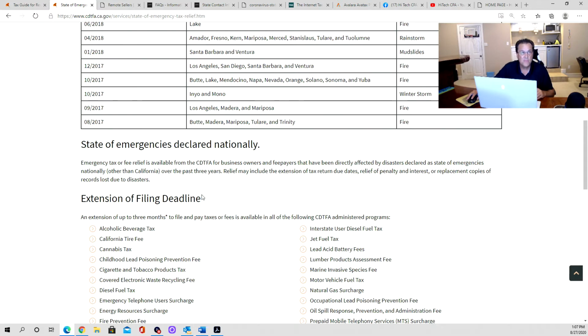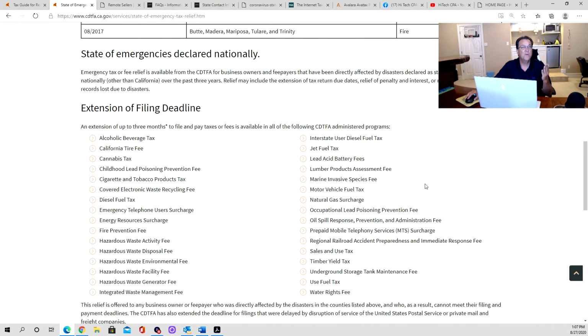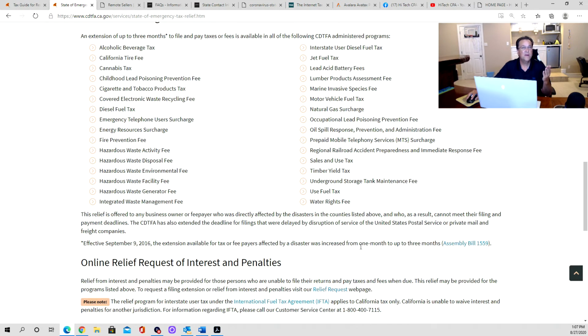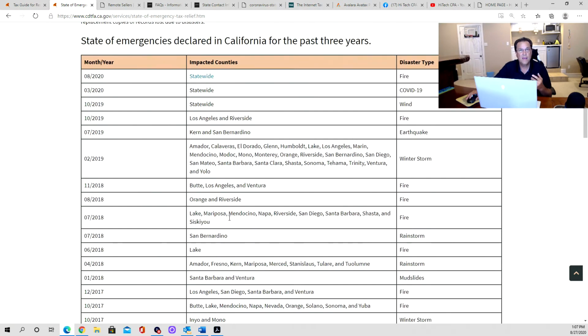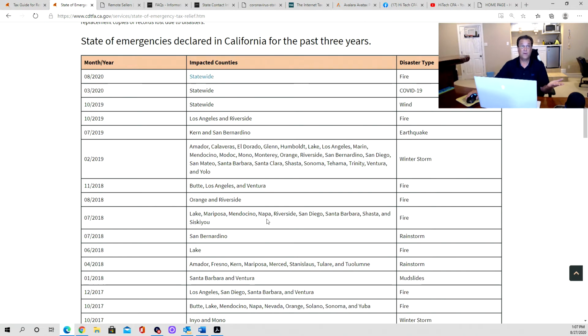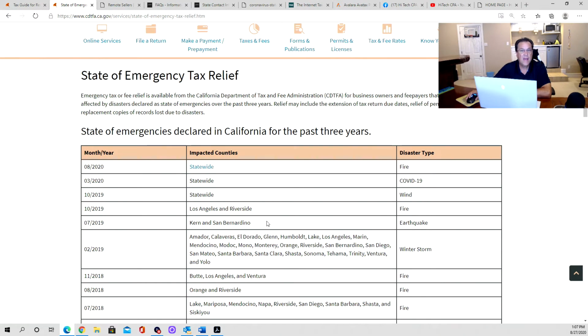Emergency tax or fee reliefs are available for CDTFA business owners and fee payers that have been directly affected by disasters declared a state of emergency. National relief may include extension of tax return due dates, replacement copies. So in here, extension of filing deadline. There is a 3-month deadline if you are affected by the fire or COVID-19. Well, there you go. So every state is going to have their unique emergency tax relief, either from COVID-19 or other types of disasters, like the disaster going on right now with Laura, the hurricane.